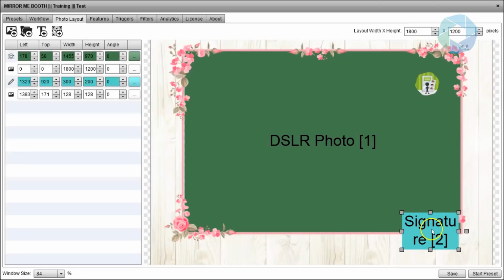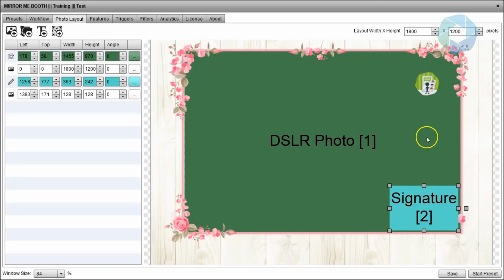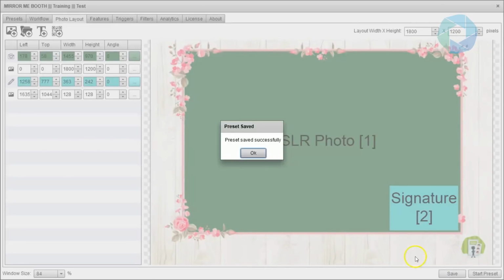I can place the signature here. Can make it a little bigger. And I will move my logo down there. And I'll press save.